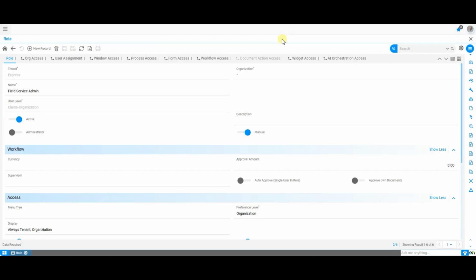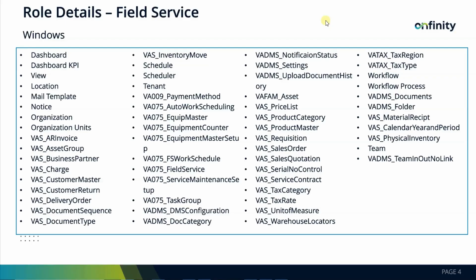Now let's quickly jump back to the PPT. This is the list of all the window accesses that are required to provide to the field service admin. You can just pause the video and note it down.